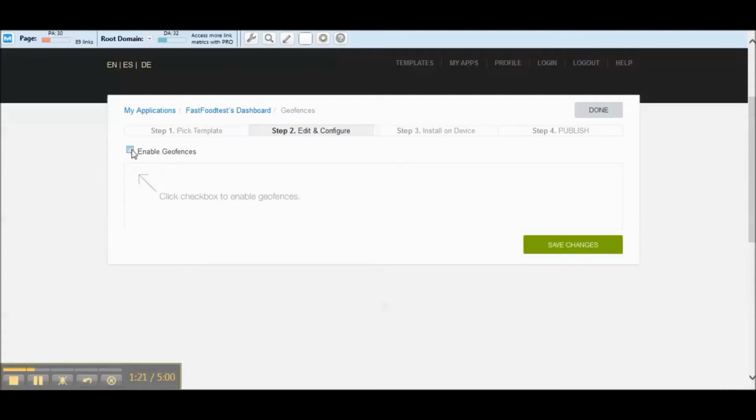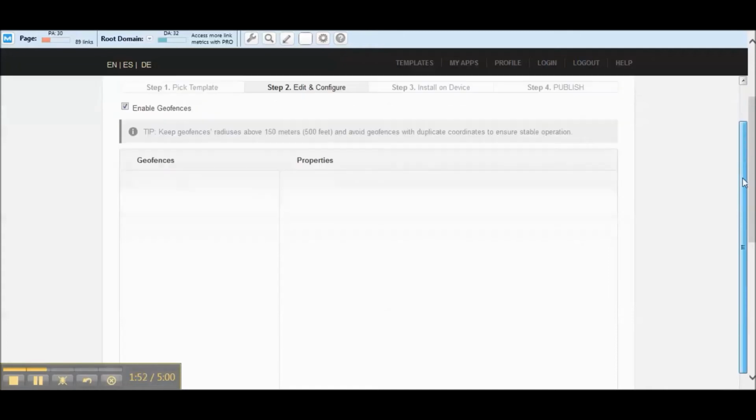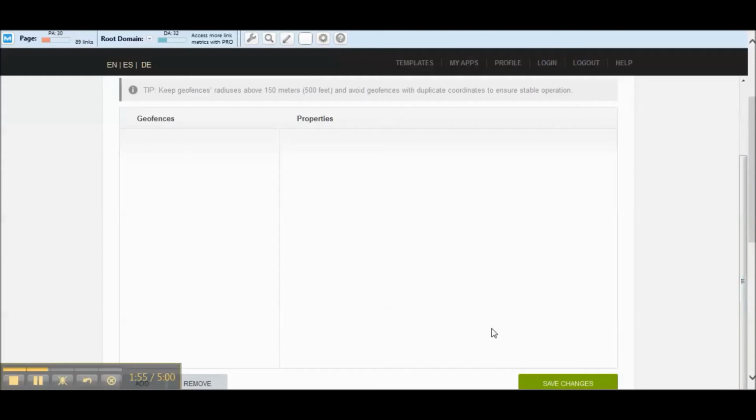We're going to set this up. The first thing we're going to do is check enable geofences. The important message here is that we want to keep the radiuses above 150 meters or 500 feet. I don't like to make them too big because then, as it says here, you're duplicating coordinates. Let's say you set up a 1,000 meter geofence, and then a couple blocks over you want to do another one. It's going to have a conflict and send two notifications at once. So to avoid any complications, try not to overlap your locations.